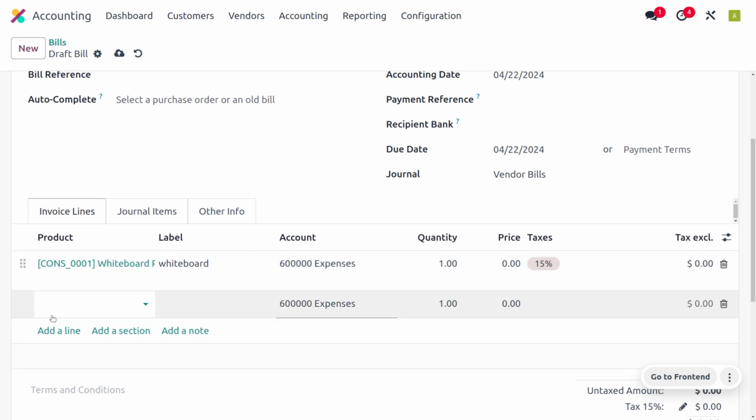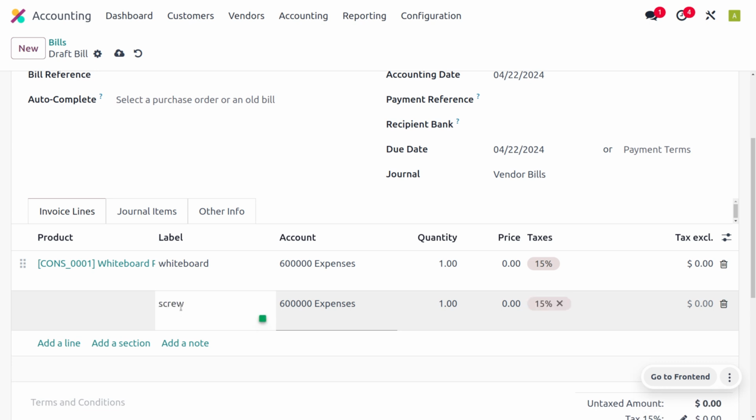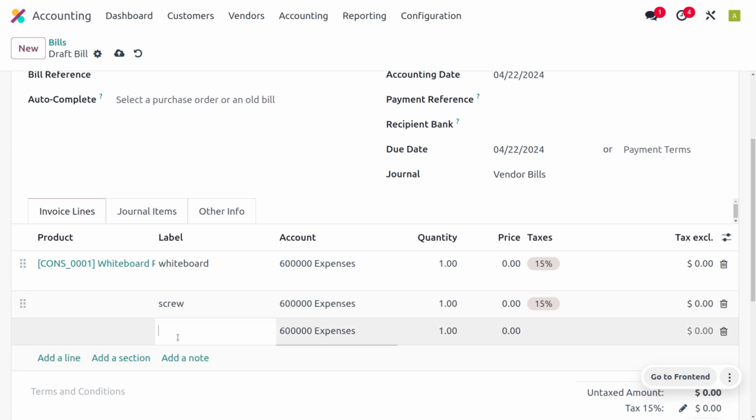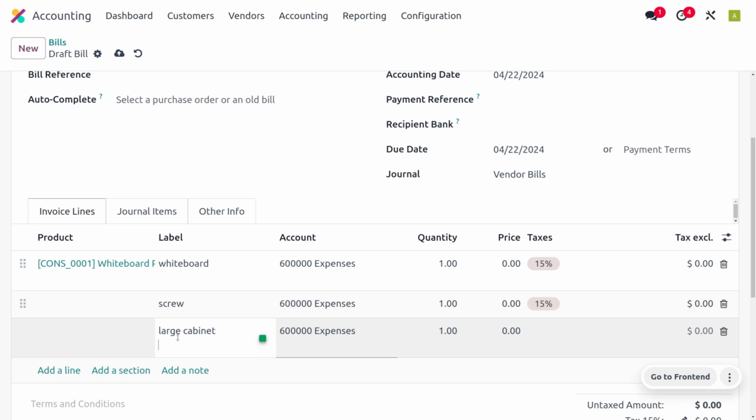Now let me add a product which was not added in the previous purchase. If I try to add the product screw, we know it was not added in the previous purchase. Screw is a new product. Now we can also add different products such as large cabinet. Let's see whether we had a purchase of large cabinet. As we had a product of large cabinet, we can predict that product by using the label itself.